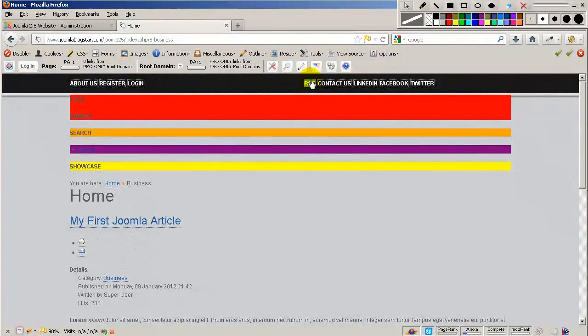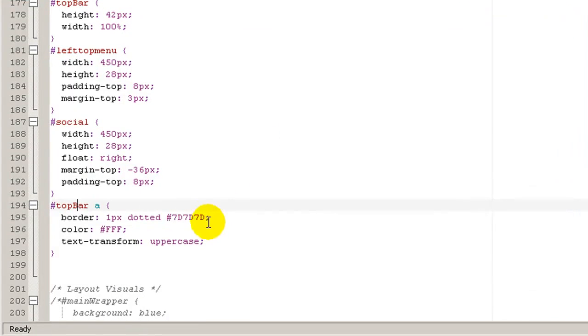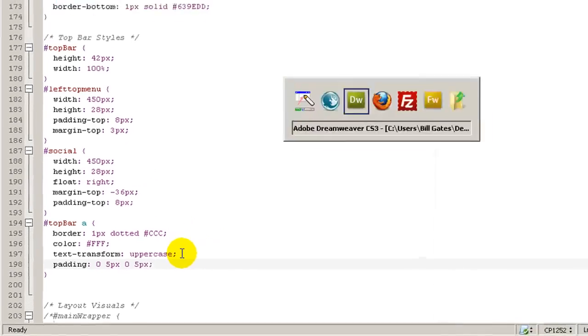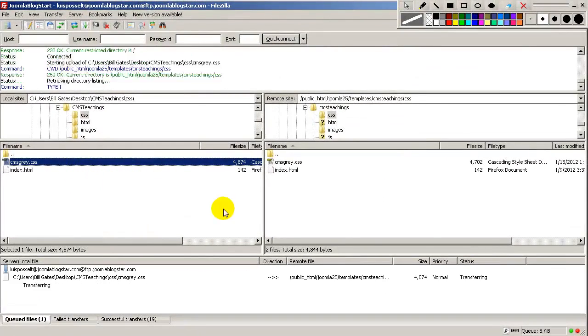Now as you can see, you are going to be able to see all these links in here, and before continuing we are going to apply some padding around these links, and together with that we are going to change the color around the border. Let's go back in here. The color will be CCC, and for the padding we are going to click enter. Padding, colon, we are going to apply 0 at the top, 5 pixels on the right, 0 pixels at the bottom and 5 pixels on the left. And let's see how that will work. Semicolon, Control S. Again, we are going to right click and upload.